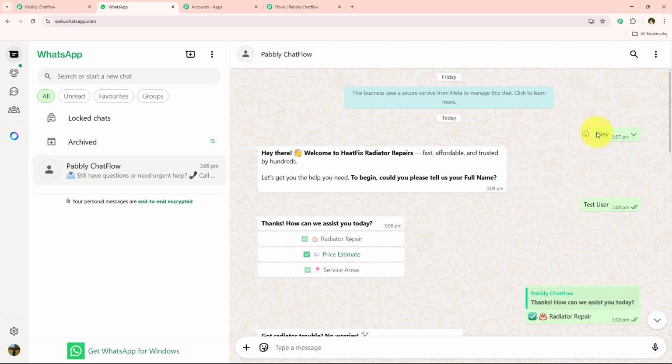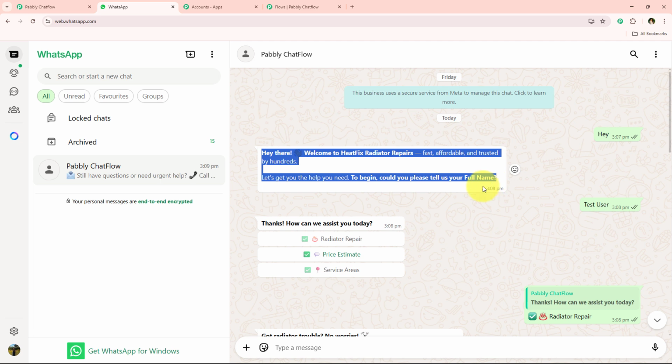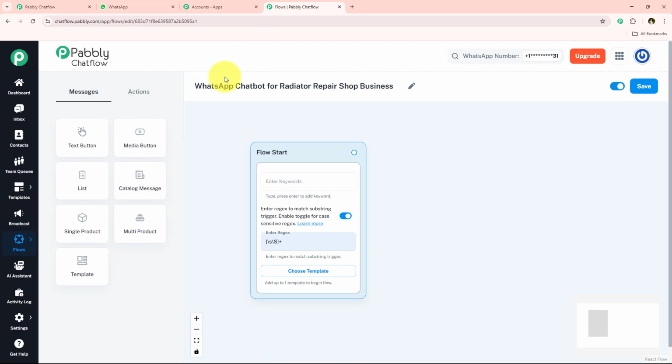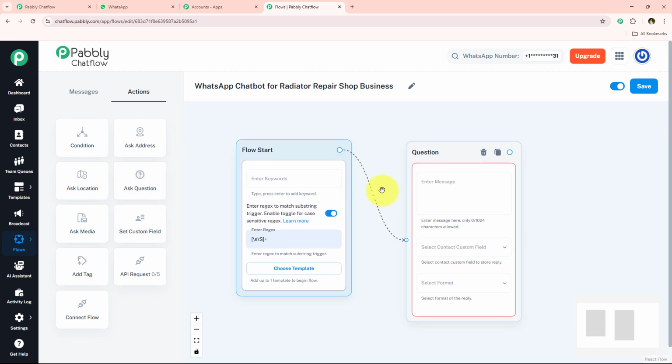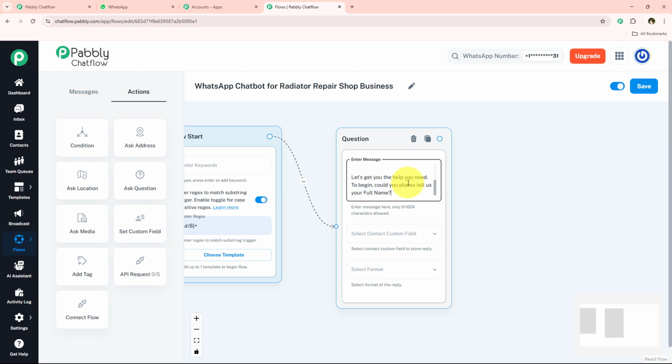Now what I want is that whenever my user messages me anything, I first want to ask them for their full name. So to ask them for their full name, I'm simply going to go towards these action nodes, and we're simply going to drag and drop this ask question and connect it with this flow start. And now I'm just going to enter the message to ask them for their full name. Over here you can see that this is the message.